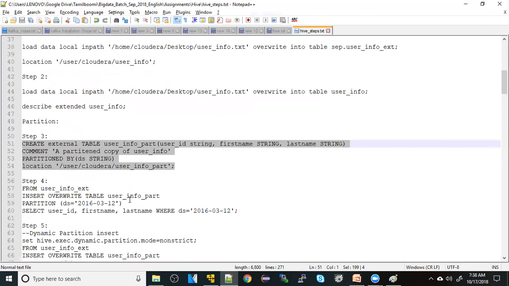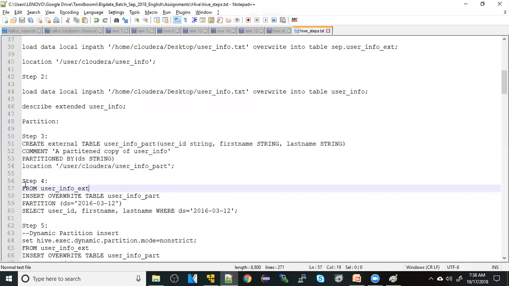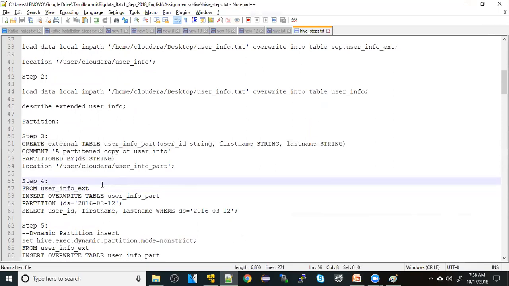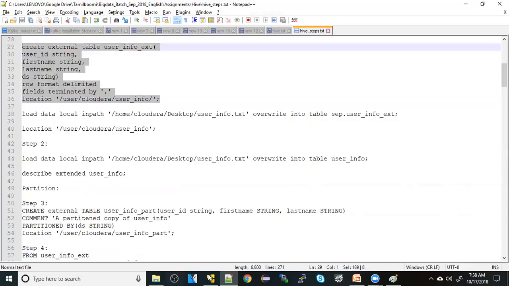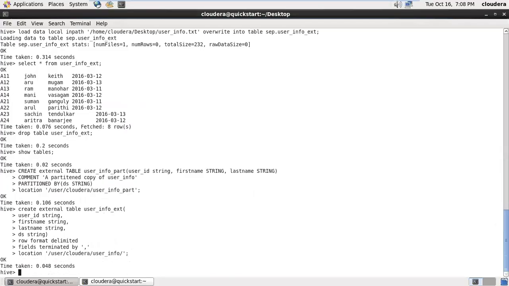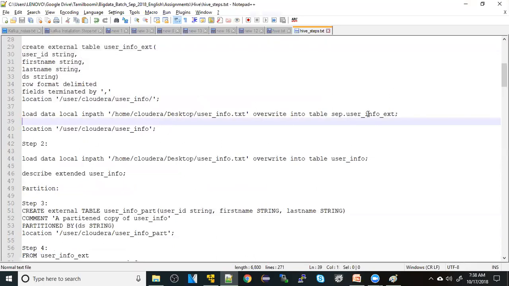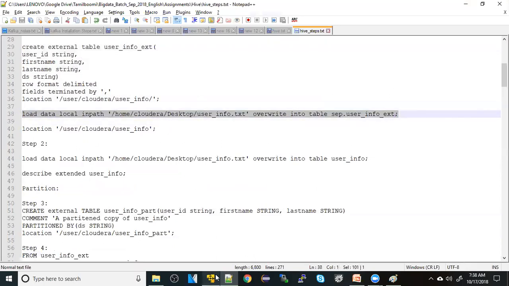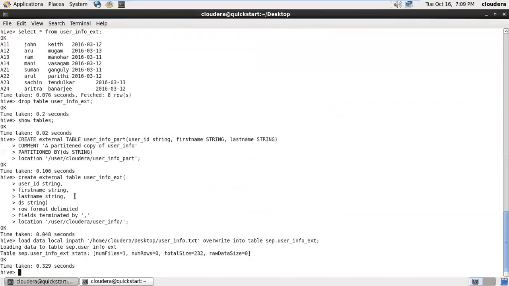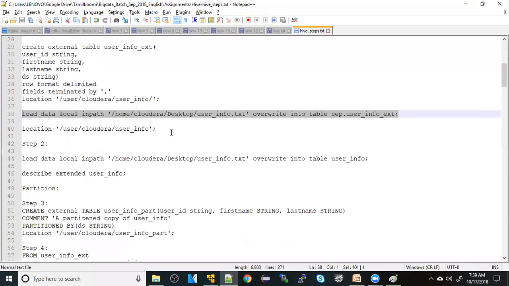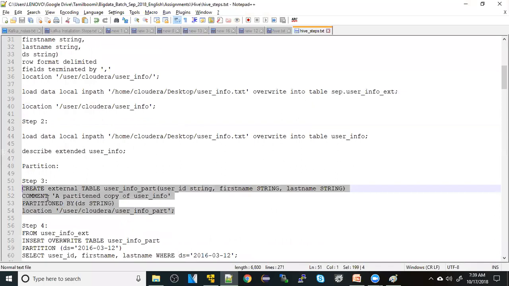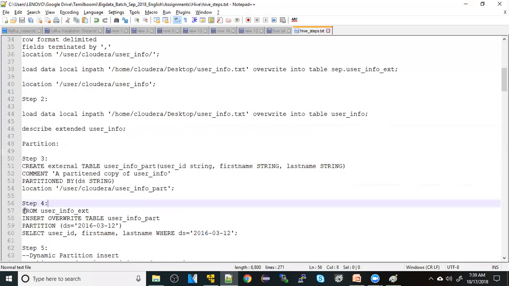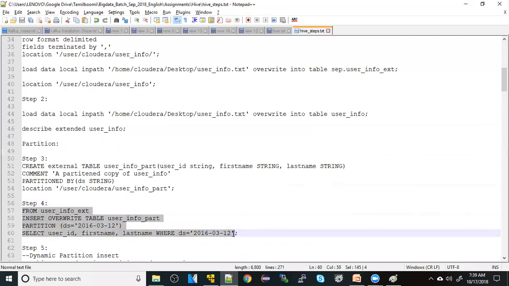Then again I'm loading the data. So if you want to load the data into partition column, you need to load it from another data only. That is the easiest way. For that we require the previous table. So I'm just recreating the same. Okay, I just recreated the previous data because from there we are going to insert into partition table. From user info, I'm getting the data and then inserting into here.